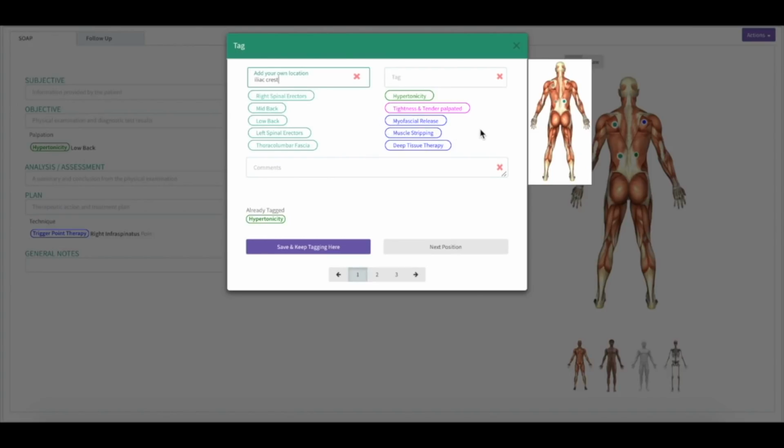And again, in the tags I don't see what type of work I did on the iliac crest, and I did some friction therapy, so I'm going to select friction therapy. And I don't have a comment at this point, so I'm just going to save and keep tagging. I'm going to add one more tag to this area, and it was the left spinal erectors. I did muscle stripping, and the person reported pain with that.